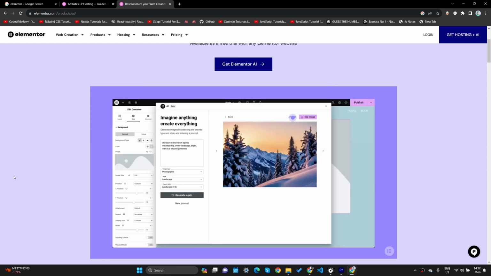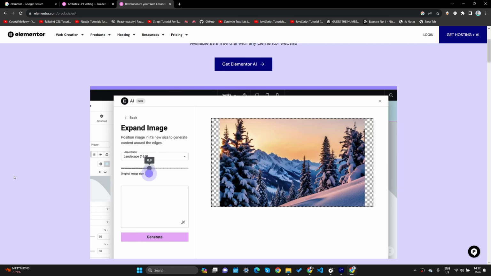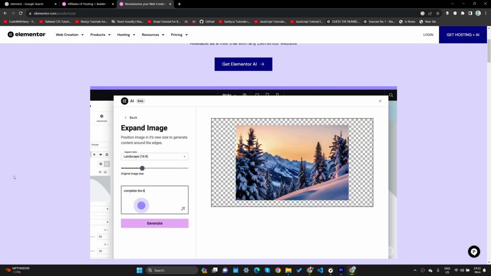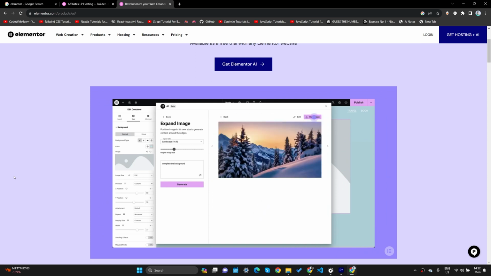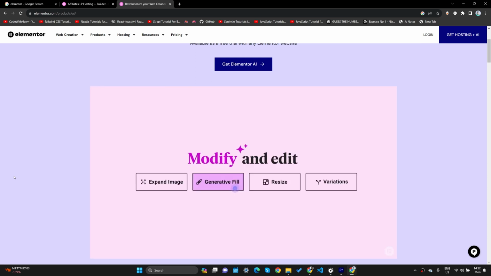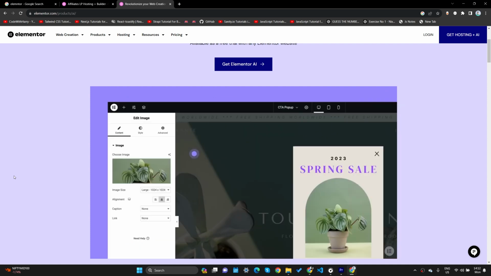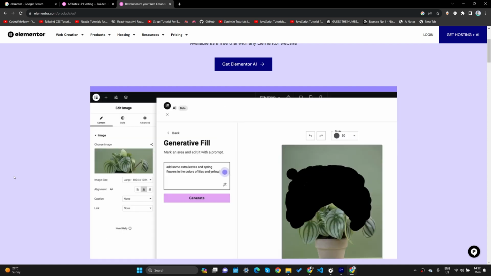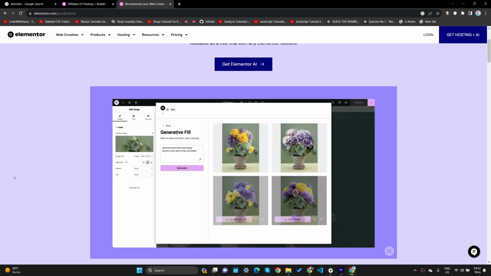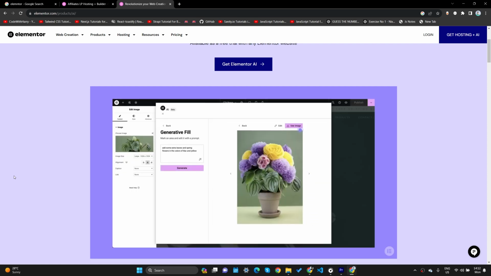As you can see here, you can give a prompt and you can simply edit, change, or regenerate your content just like you do using ChatGPT, but this time you're going to build websites using Elementor. This is really something I love. You can use generative fill, you can use all those AI features which you have probably seen somewhere or the other, but this time all these features will be available right in your dashboard.